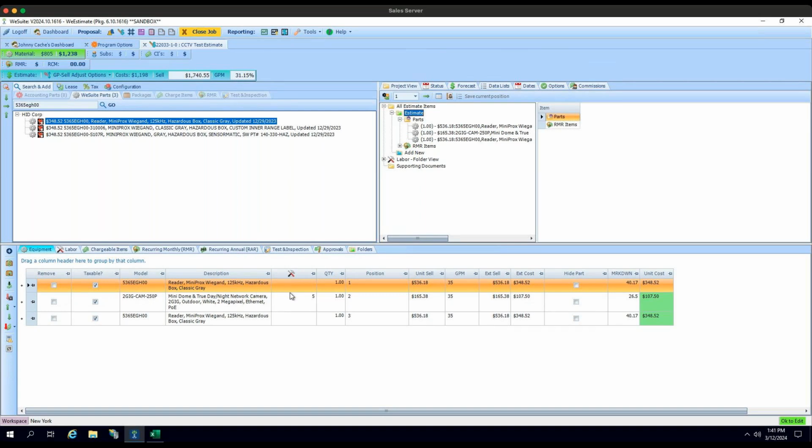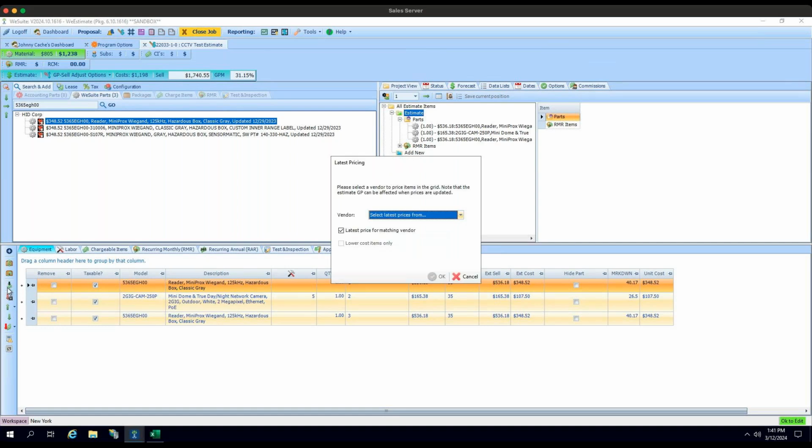From this perspective, the only other thing to do is to right click, select all. Then there's latest pricing. In this drop down, we're going to now see ADI.